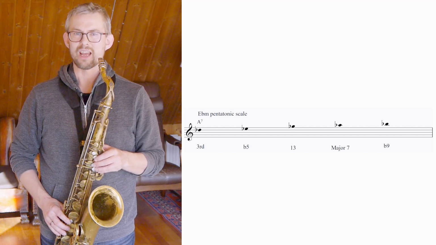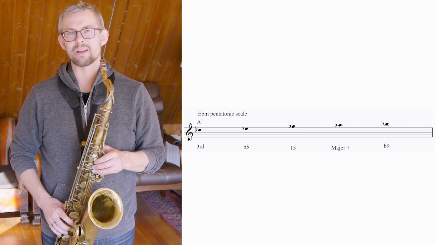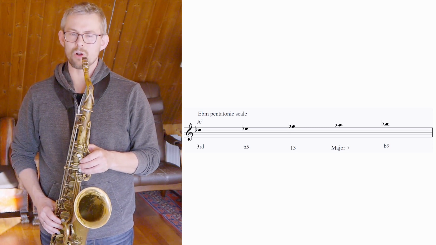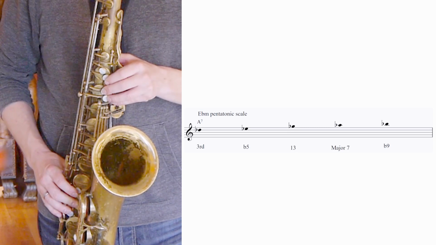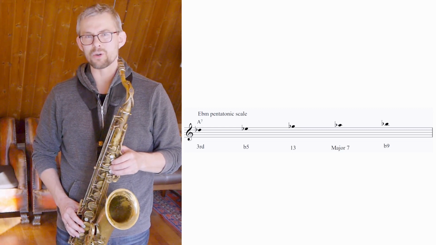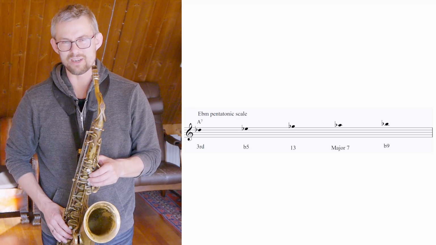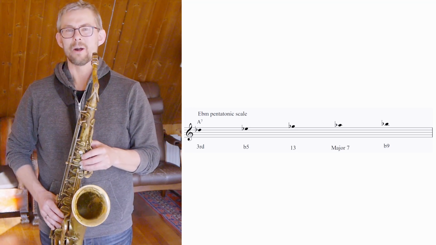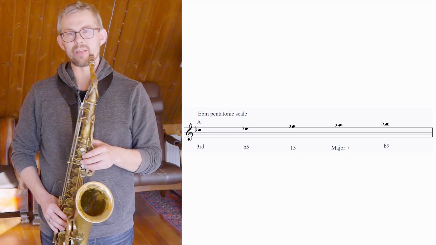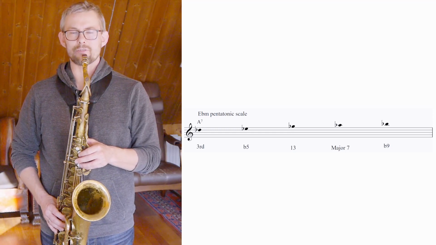Definitely an alteration. Then we have the G flat, which basically is an F sharp, which is the 13 on the A7, so no alteration. Then we have the A flat, that's the G sharp, which is also an alteration, a very heavy alteration. It's the major 7th on the A7 chord. And then we have the B flat, that's the flat 9.